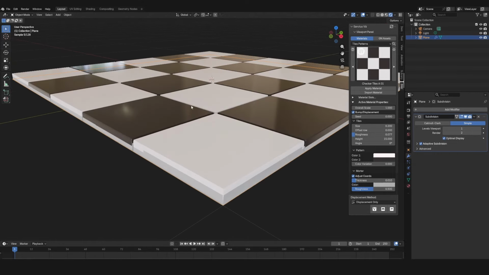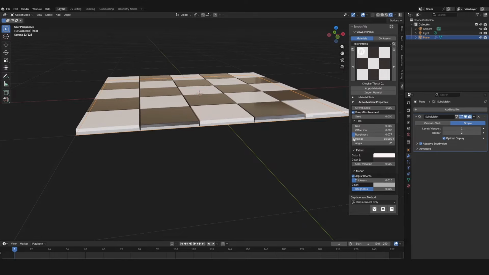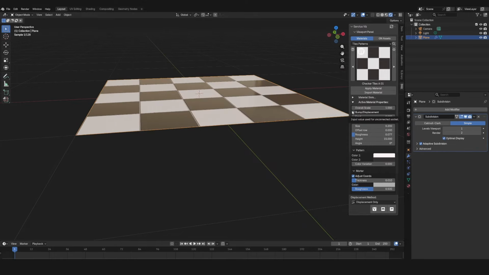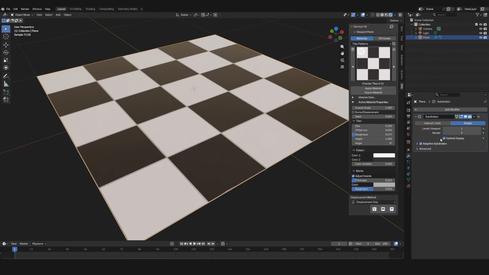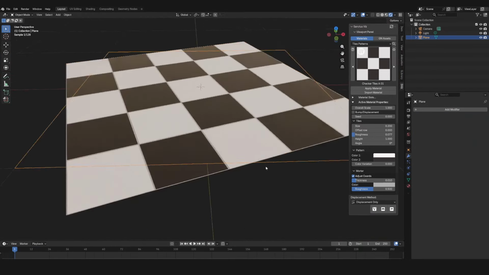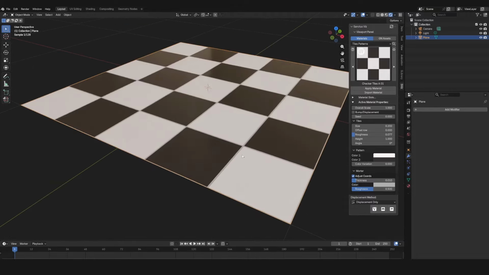As you can see, we have real displacement now. If we go back to the bump, it will be just in the normals. And of course, adaptive subdivision is a bit slower, so depending on the distance or what you're doing, you may want to use bump instead.